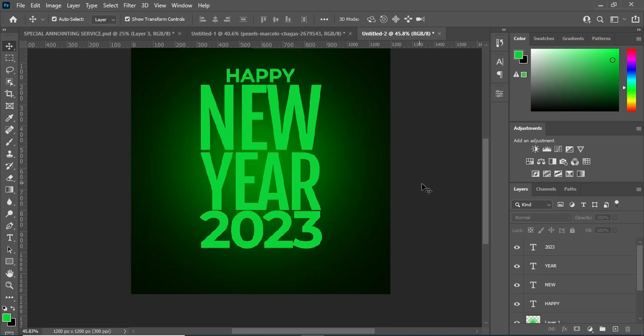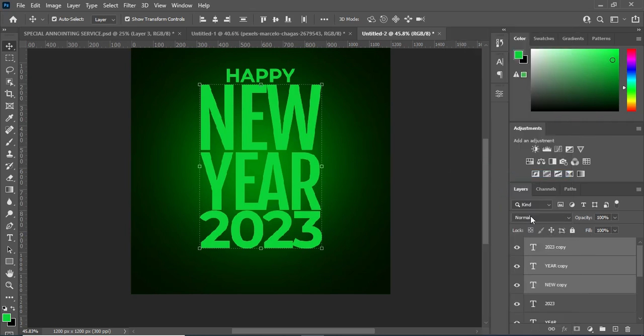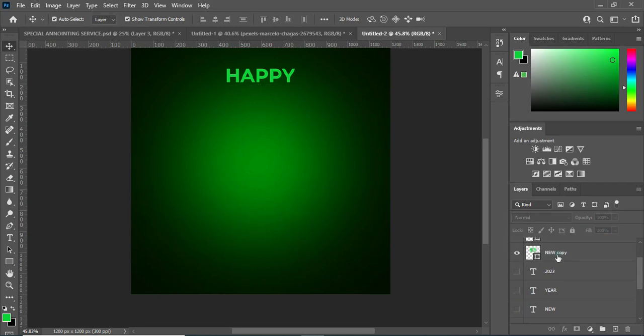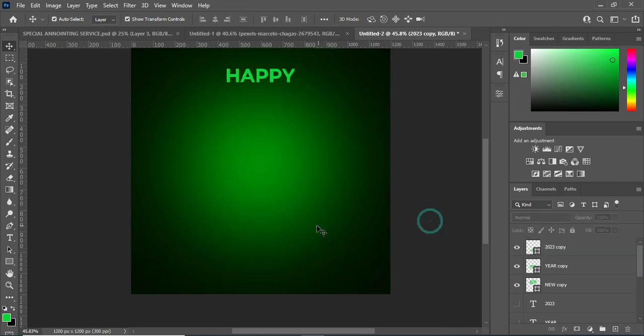So after done with this, the next thing I'm going to do now, I'm going to select the text, hold down your shift key, then I'll click on new year. So the one I'm selecting now is new year 2023. Then I'm going to duplicate it, Ctrl+J, in case of anything. Then I'm going to convert it to shape. Then I'm going to reduce the fill color to 0%. Then I will turn this one off. So here is what I have now.